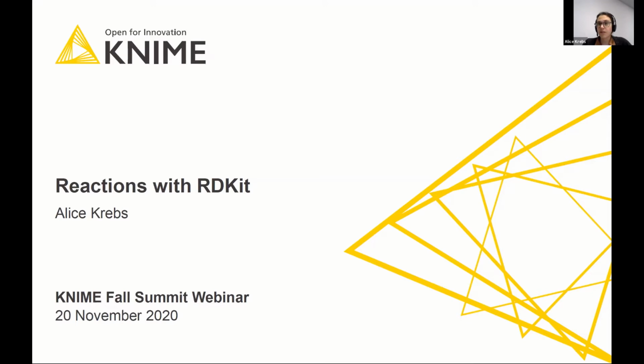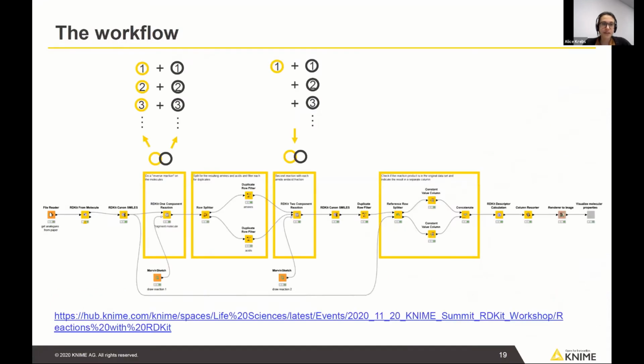And with that, I'm already at the end of the introduction and will go ahead to my first part. So first, some overview. This is the workflow I'm going to show you later in detail. And what we're going to do there is read in a set of compounds. I think it's 53 or something.